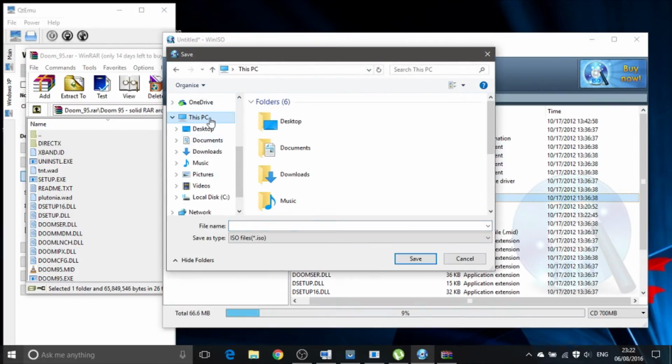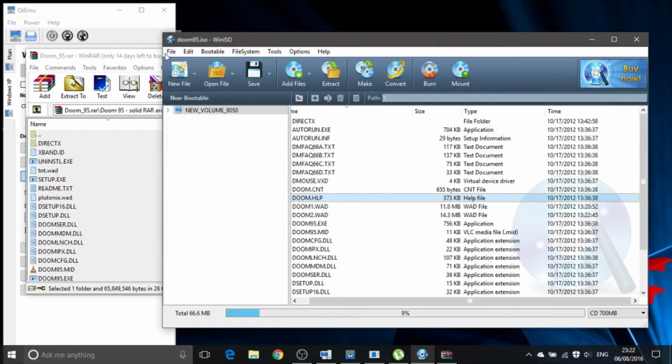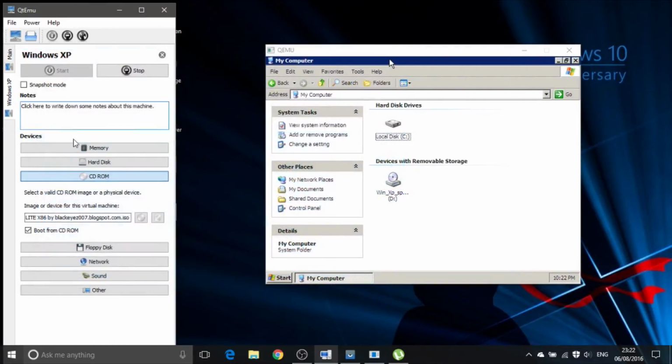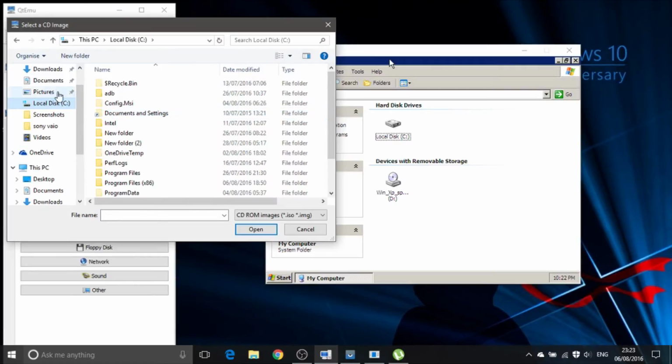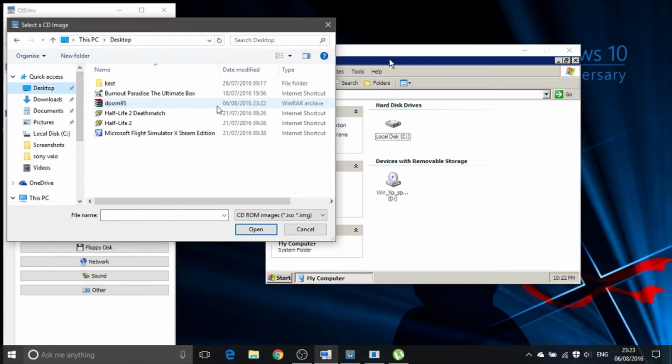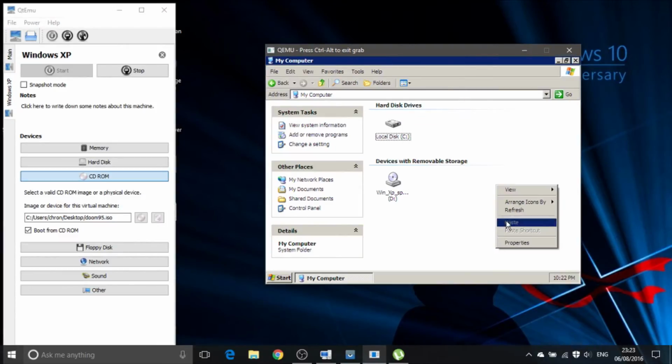Then we'll save that to desktop as Doom 95. So that's done. So we'll just open that now. Oh, where are we going? Desktop, Doom 95. So hopefully we should see that change in here.